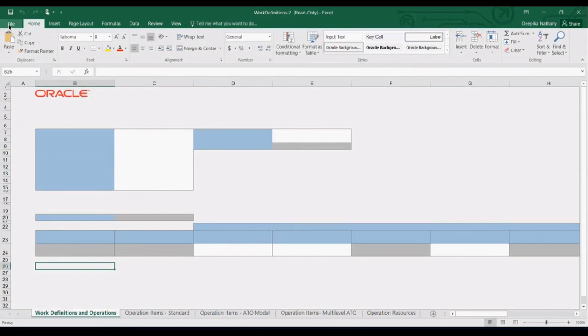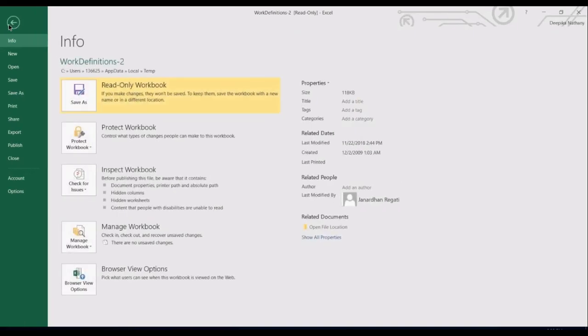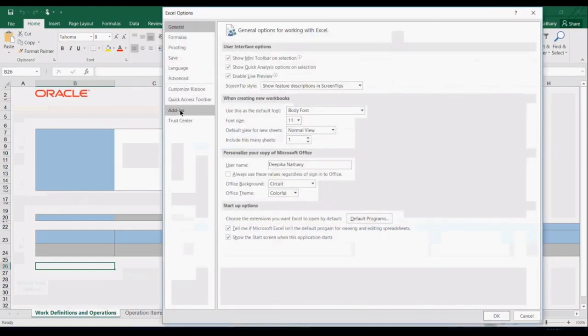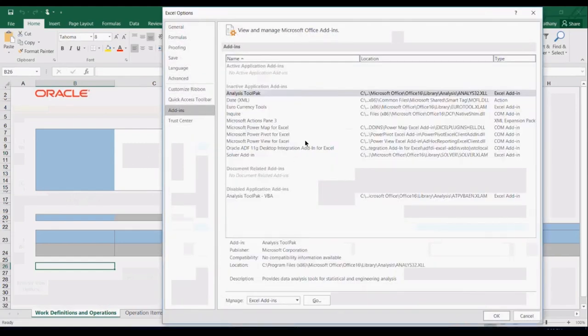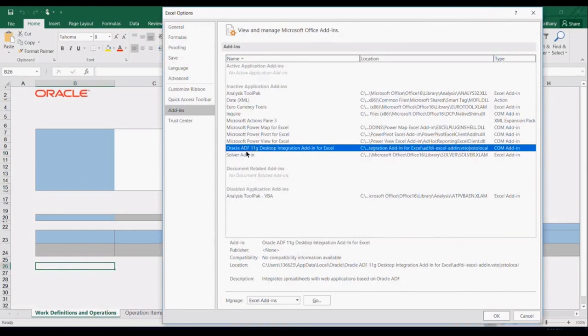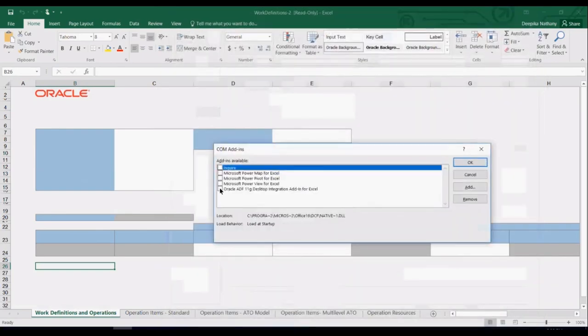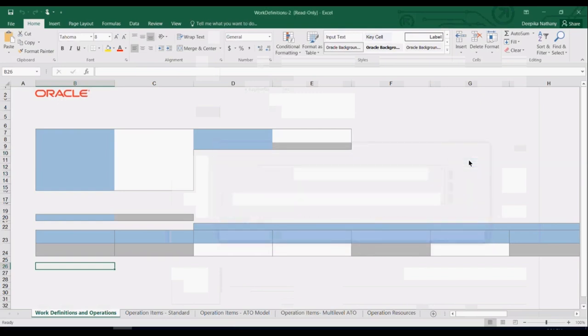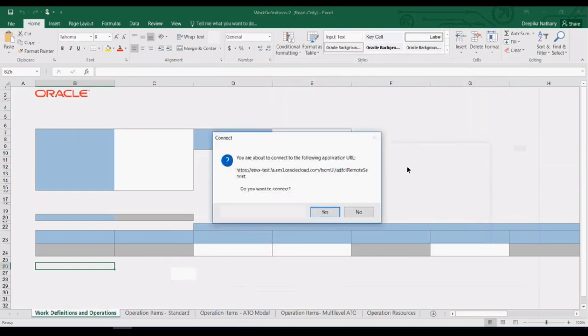So once you have your exe installed, we just need to enable that in your Excel. This is a standard Excel process. You can get it in some Metalink notes also, but what you can do is just go to options, add-in, and because you have downloaded and installed the add-in, you will see this Oracle ADF desktop integration add-in for Excel. We just need to enable this. So I'm just putting here COM add-in, go, just enabling this because it's not. So we need to do this step. Yes, this step is essential.